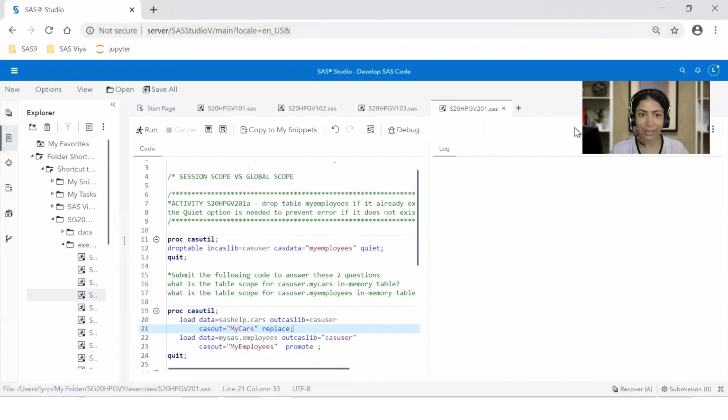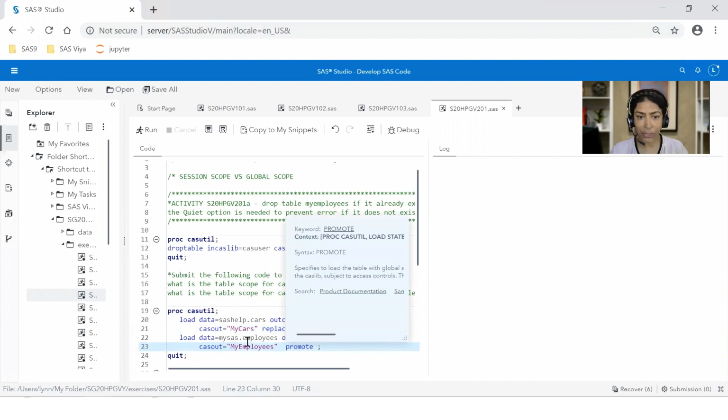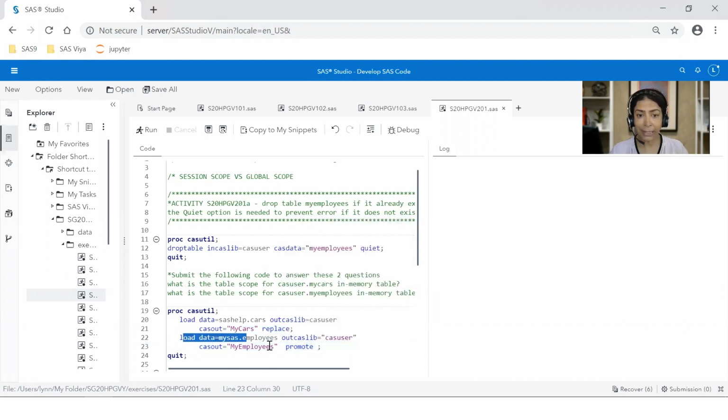In this demonstration, we'll see the difference between session scope and global scope, something I shared with you in this slide presentation, and we'll see that in the demonstration itself. So we'll see how by adding the promote option to this statement, what it does to that table versus not having the promote option. First, the scenario here is we'd like to load my SAS.employees into Lynn's personal Caslib, which is CAS user. And Lynn is going to create an in-memory session scope table.